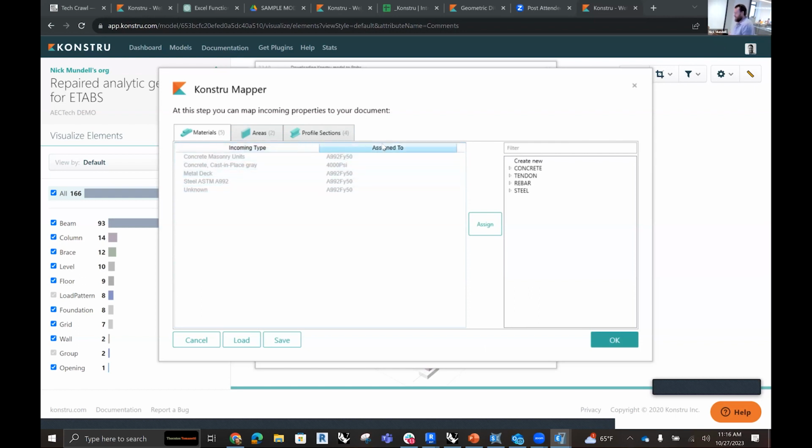Then the next column you see is the assigned to. Essentially, this is Konstru reading the available properties in the ETABS file and trying to find an appropriate match for the incoming property. So on the far right, this list over here is the available materials that are in the ETABS model that we have open. So this is a rather limited set of materials because it was a blank ETABS model. It included 4,000 PSI material, a tendon material, rebar, and a steel material.